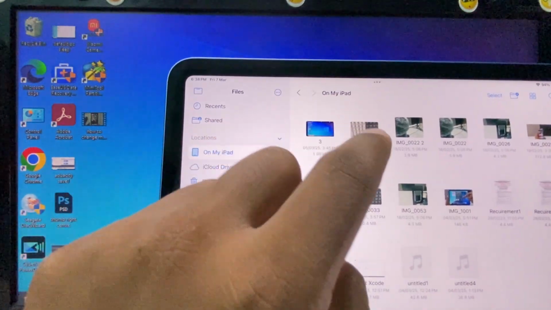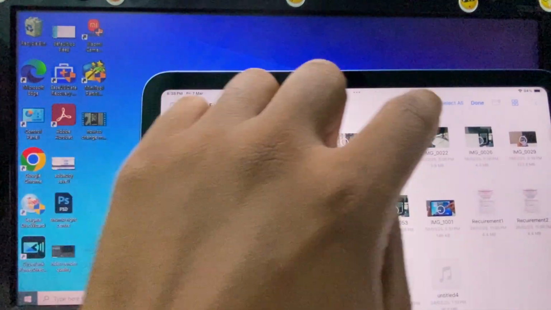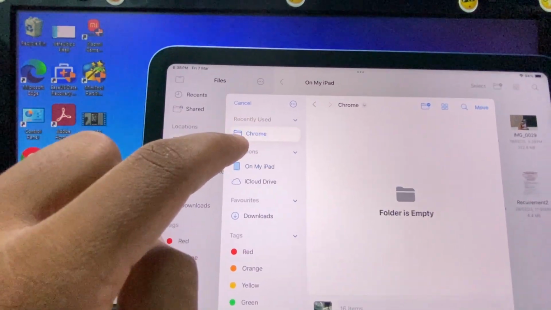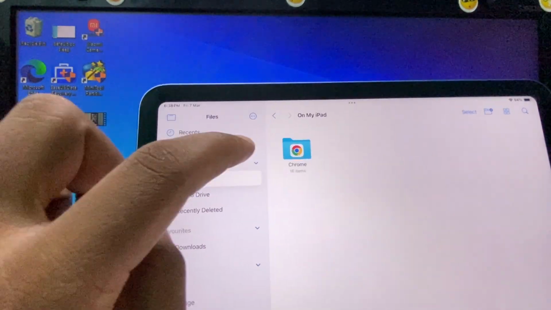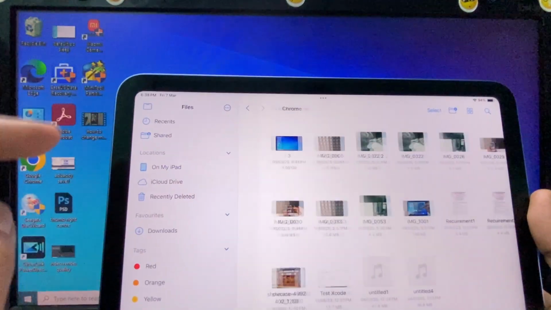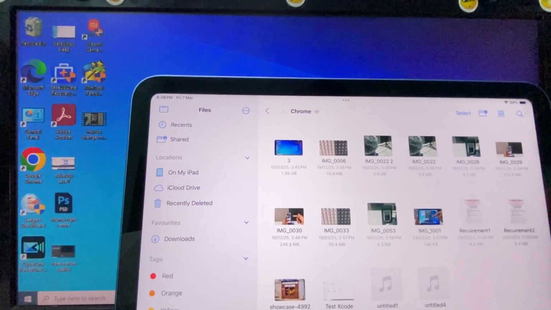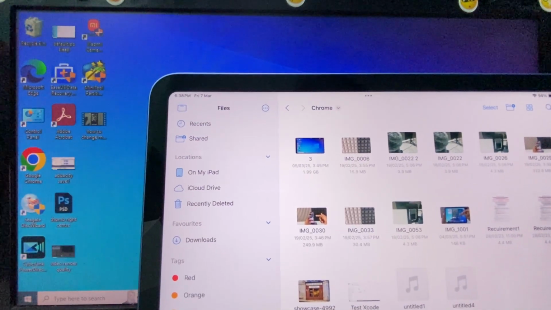Now I want to move all these files. Just click select and select all, and move, and Chrome, and just tap move. Now all the files are moved to the Chrome folder. Here you can see. If you have photos and videos in the Photos app, you just move them to the Files app Chrome folder. That's it.